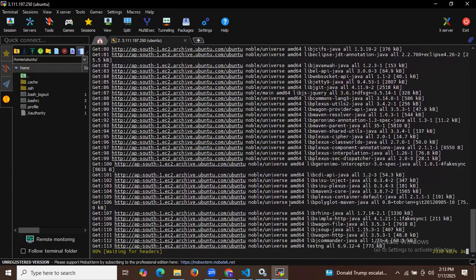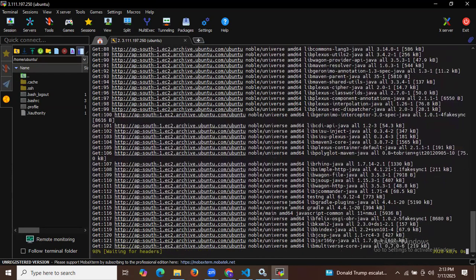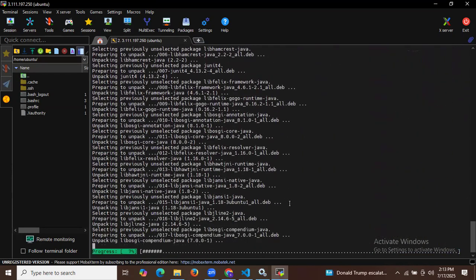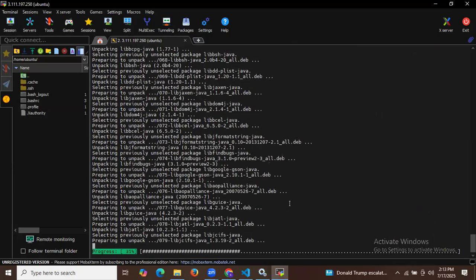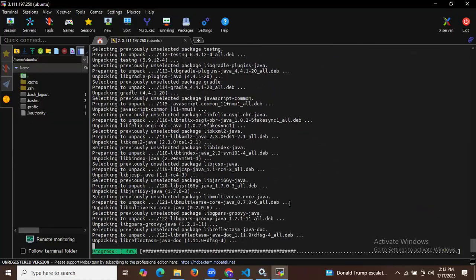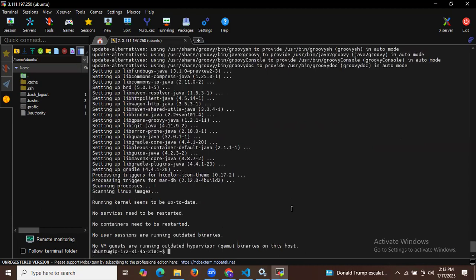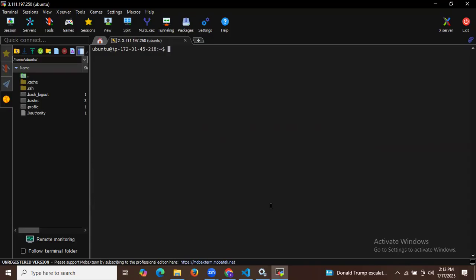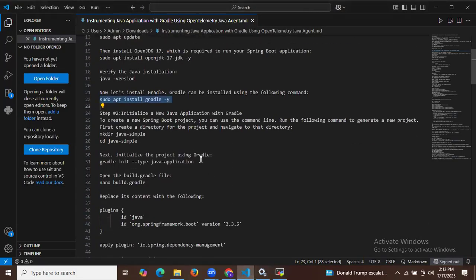As you can see, it's done almost. Yeah, okay. So now we have successfully installed the prerequisites. That means we have an Ubuntu instance, we have successfully installed OpenJDK 17, and we have successfully installed Gradle also. Okay, now let's move to the next step.